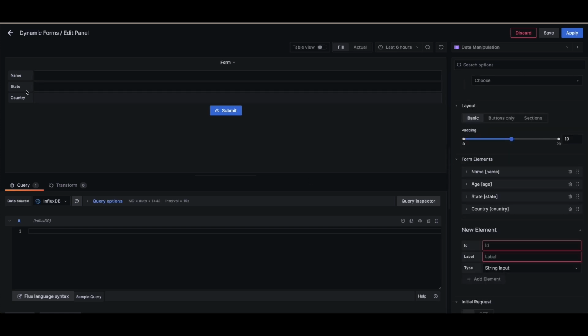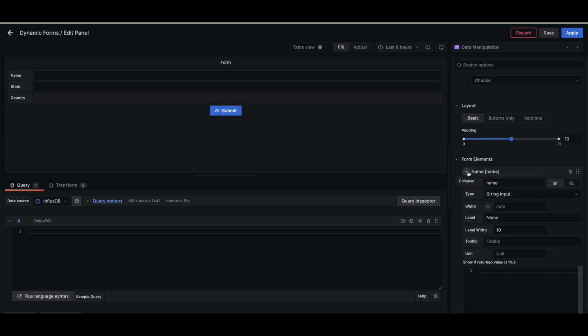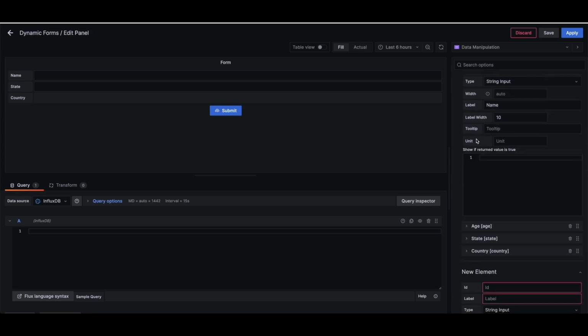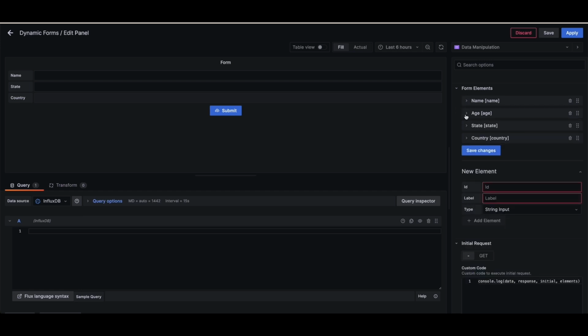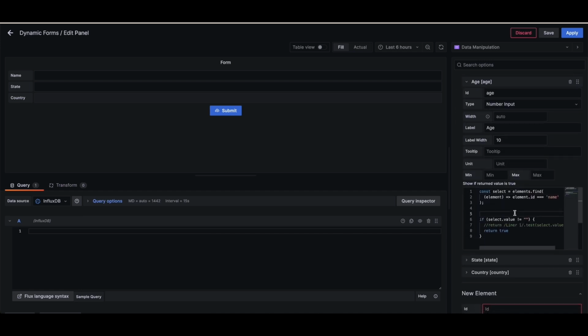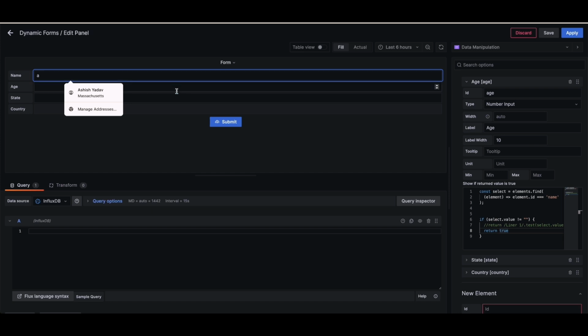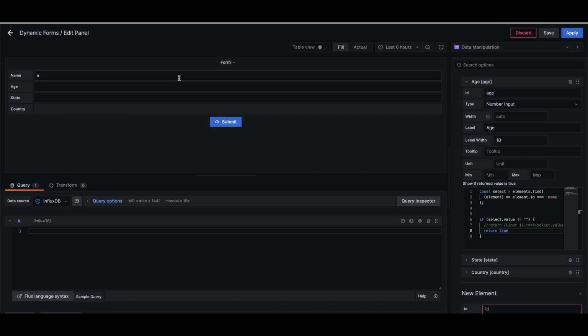So to show and hide a field based on one of the entries, right now I have four form elements, but let's look at name and age. In the age element, I have custom code that picks up the name. So it's selecting my element name from this form, and it puts it in the select variable. Now I check if the select variable value is empty. If it is not empty, then return true. What return true does is it will show and hide the form element. So if I enter anything here, that means it's not empty, so it'll show the age field right here.